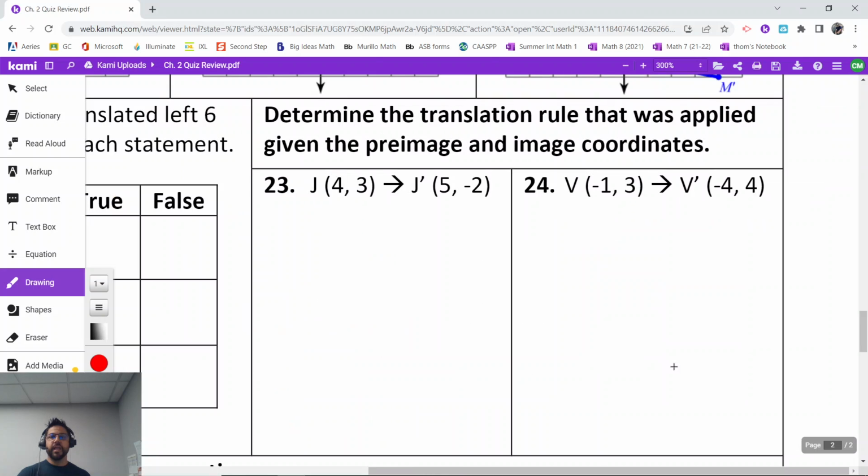All right, for these ones right here, this is a translation rule. So again, remember the idea of 4 changing into 5. So remember the 4 is the x, and 4 changing into 5, that would be adding 1, because 4 plus 1 is 5. And then for your y, 3 changing into -2. So that's a decrease. So it's kind of like you'd be counting down. And we know that 3 subtract a number was going to give us -2, and that would be subtract 5.